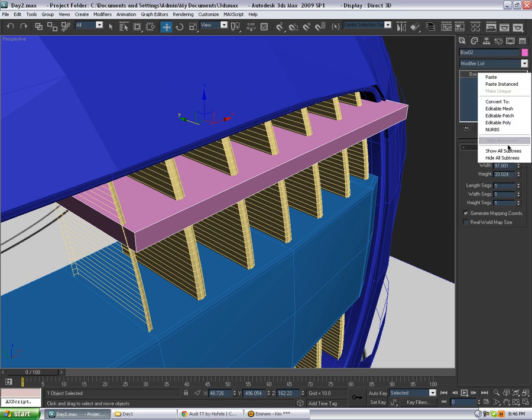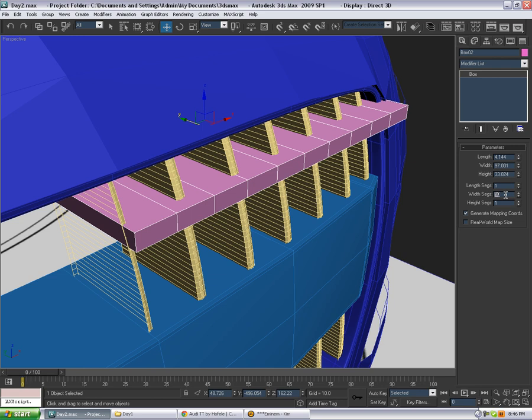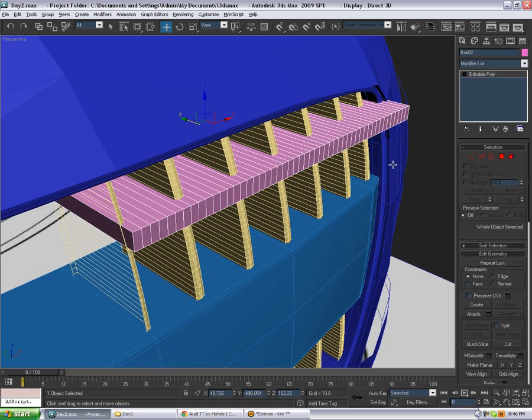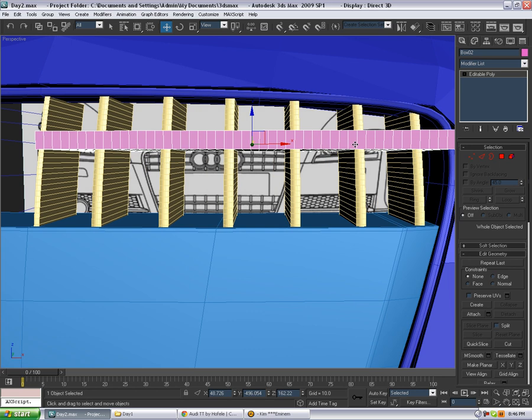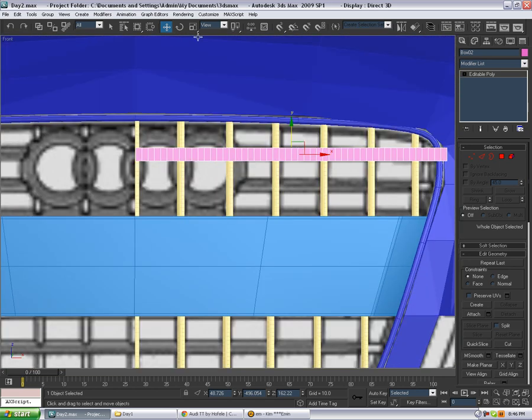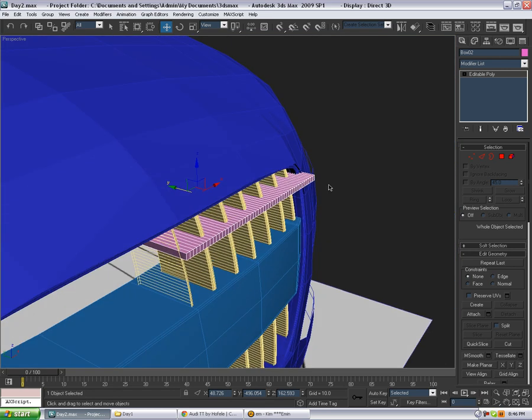So let's add some segments to here. Let's go with 50. Perfect. Double poly. Oh crap, it's too high, isn't it? See, I hadn't thought about that. Okay. Easy fix. Something like that. Okay.